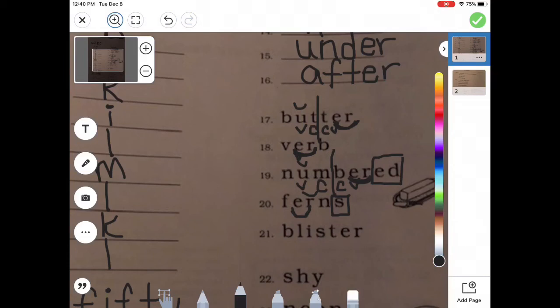So when I sound it out, I can say fern. Is fern a word by itself? Yes, so then I can say fern and add the S. Ferns. Good job. But listen to that S. Ferns. It makes that Z sound.